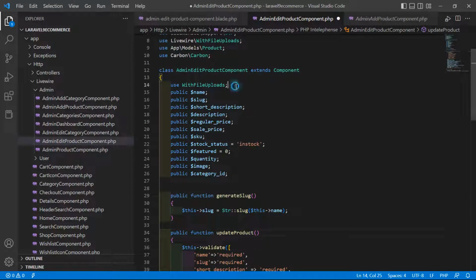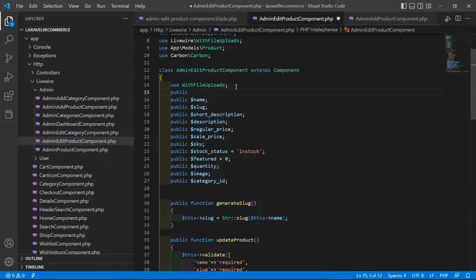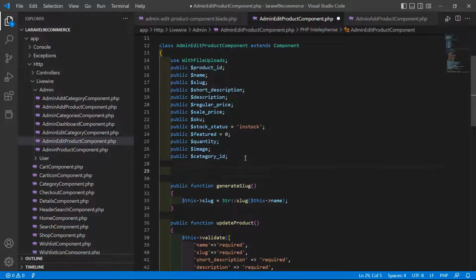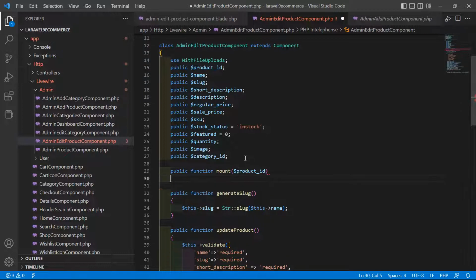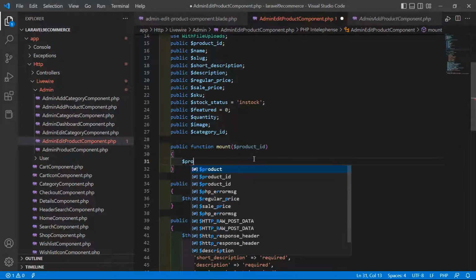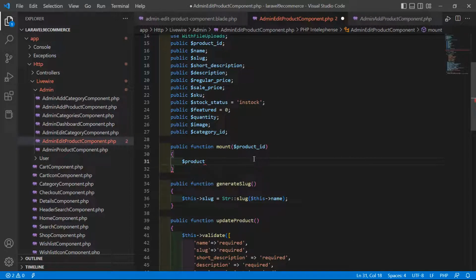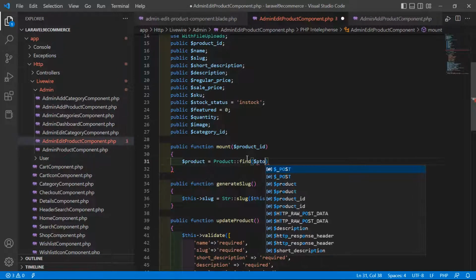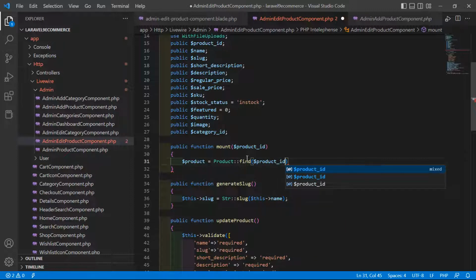Inside this let's add one more property, which is the product ID. So right here, public $product_id. Now let's add a lifecycle hook method, the mount method. Right here, public function mount, and inside this pass the parameter product_id. Alright, now let's fetch the product according to this product ID. Right here, $product = Product::find, and pass here $product_id.